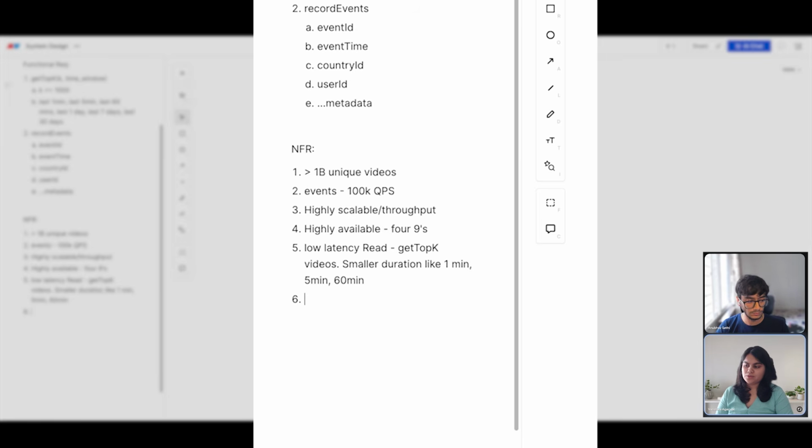Yeah, I just have a small quick question. Would you want to quantify low latency in terms of seconds, if possible? Yes.